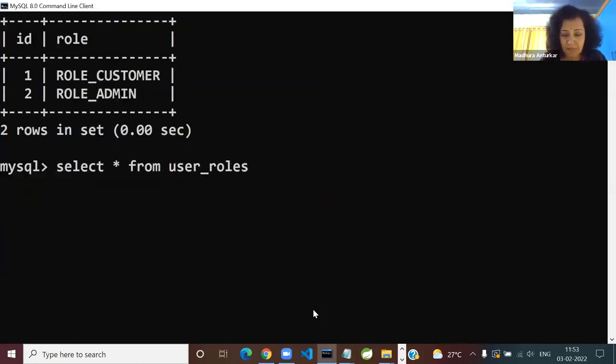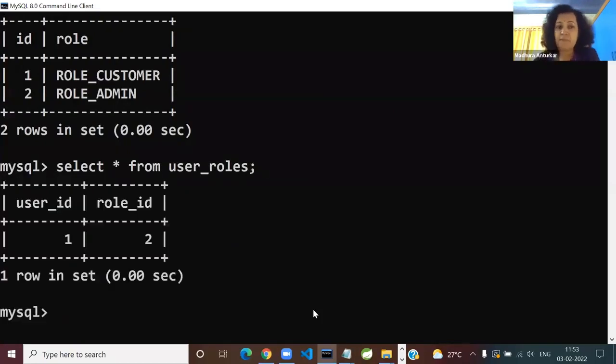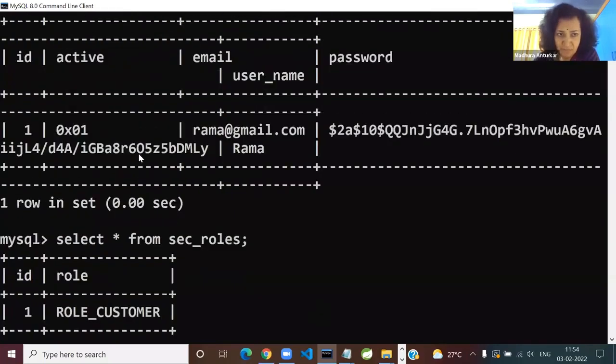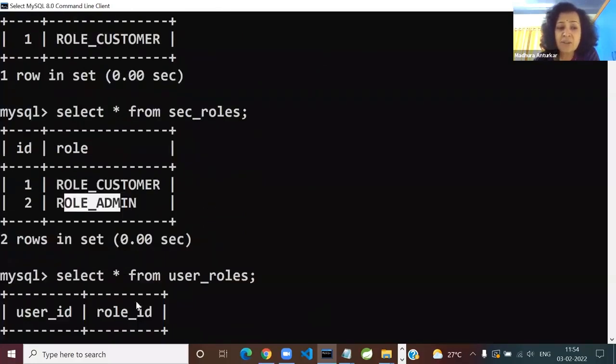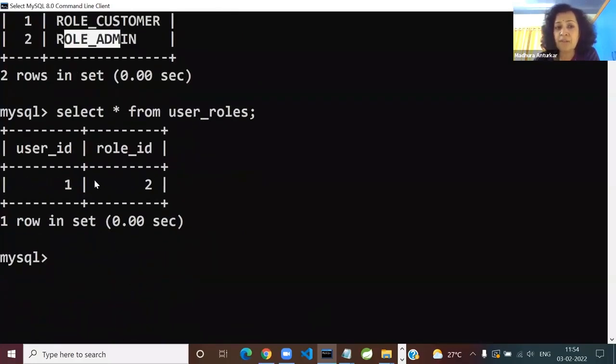This is that intermediary table. Are you getting it? User ID 1. Whose user ID 1? Rama's user ID is 1. And which is the access we have given her? Admin access. So what is the role ID here? 2. So this is perfectly working.